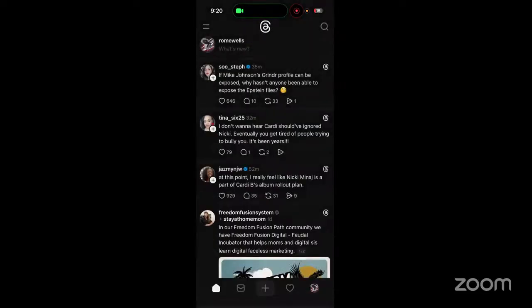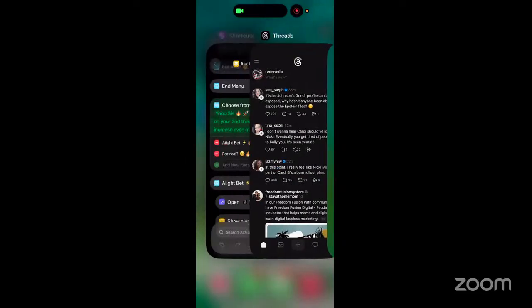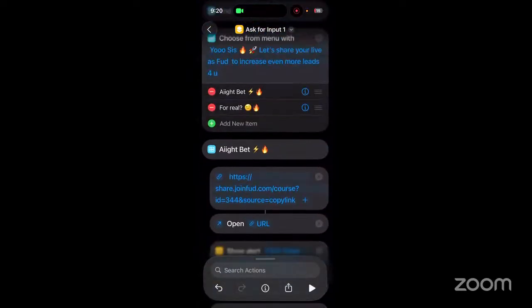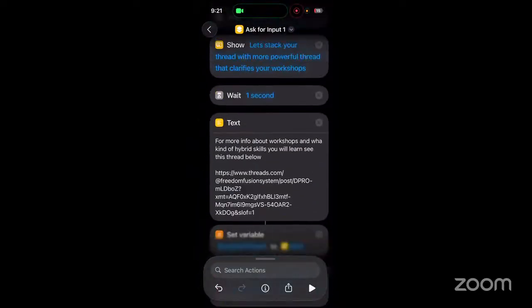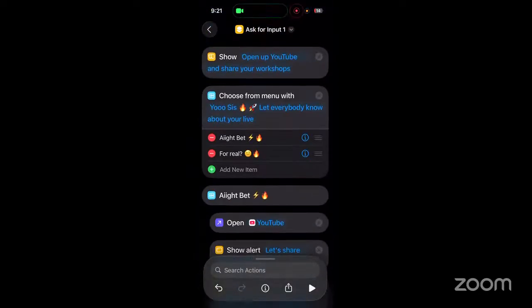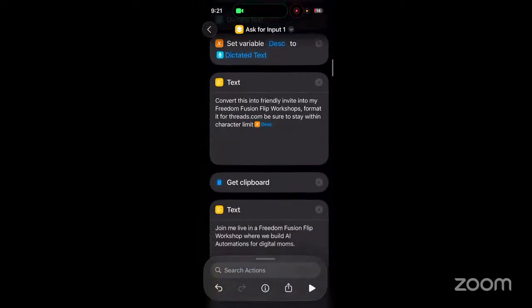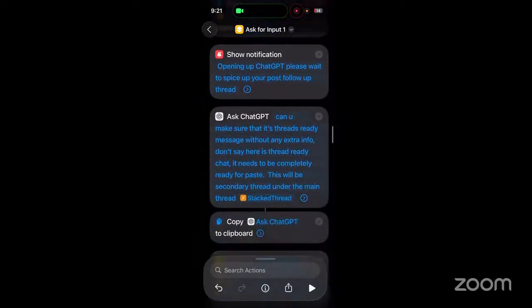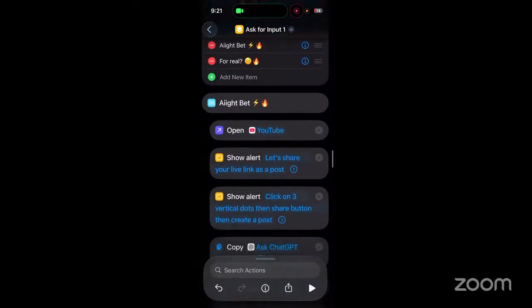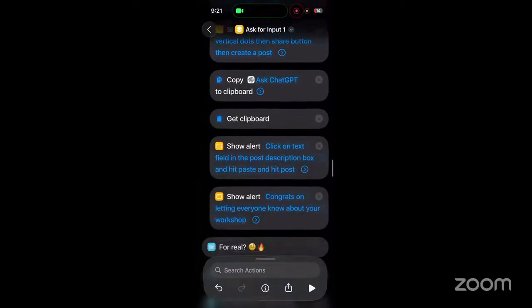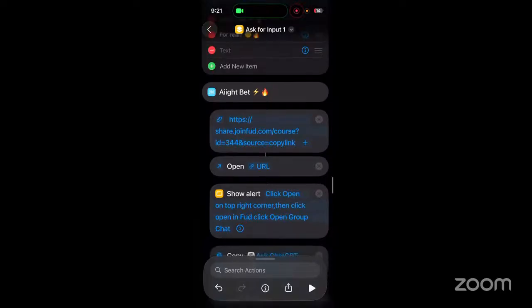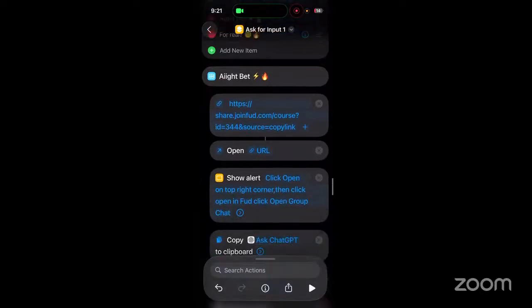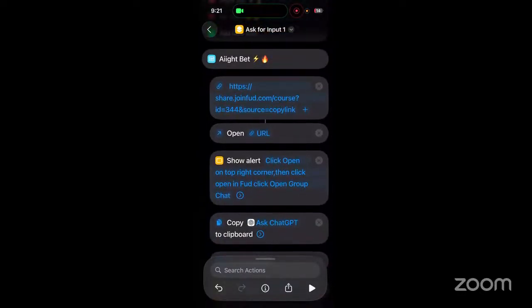Okay, guys, this whole automation worked. Why did FUD screw up? Let's see. See, why did it screw up? I'm gonna go to FUD. Open URL.